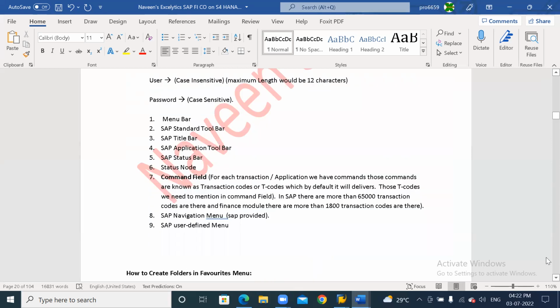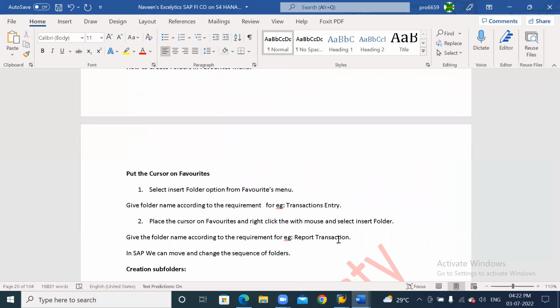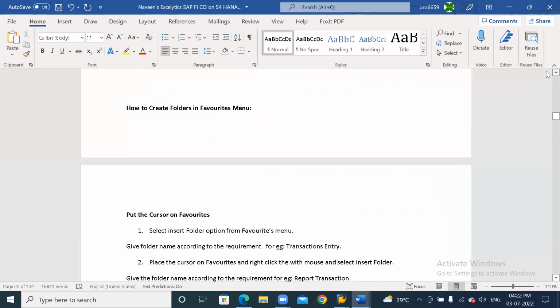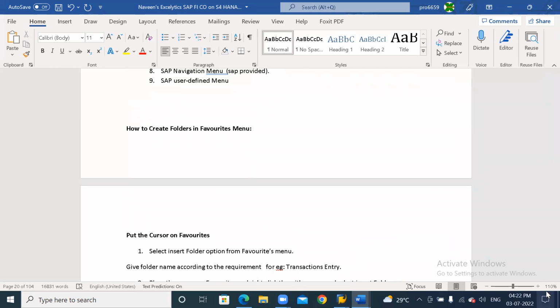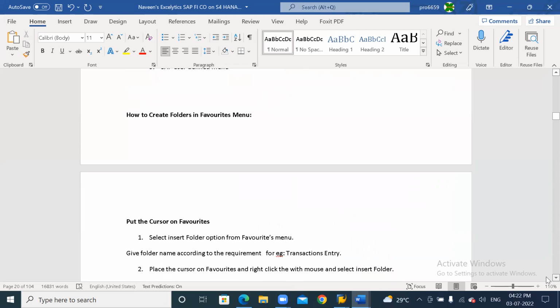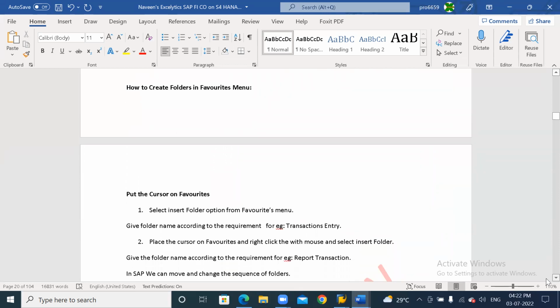So next Saturday also, I'm going to give you the GUI explanation: what the SAP screen is, what the menu is, and what the shortcut keys are. I'll explain all of that next Saturday. The other next week, Saturday, Sunday, it's okay.